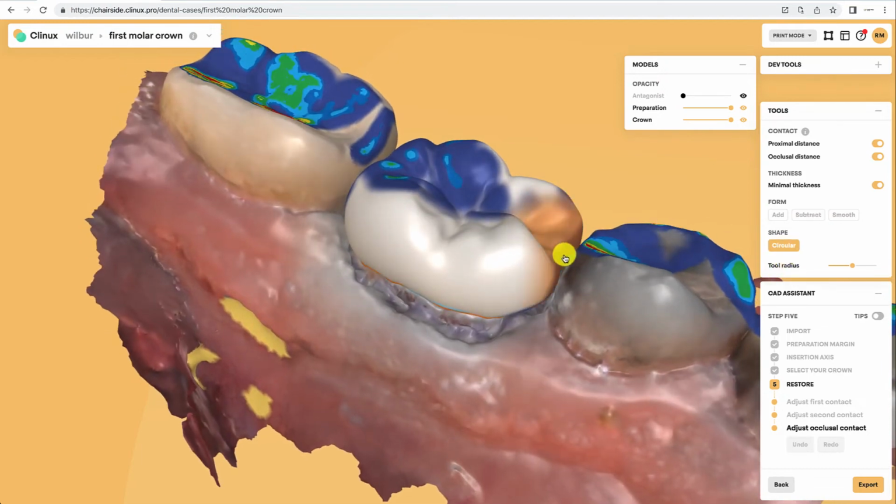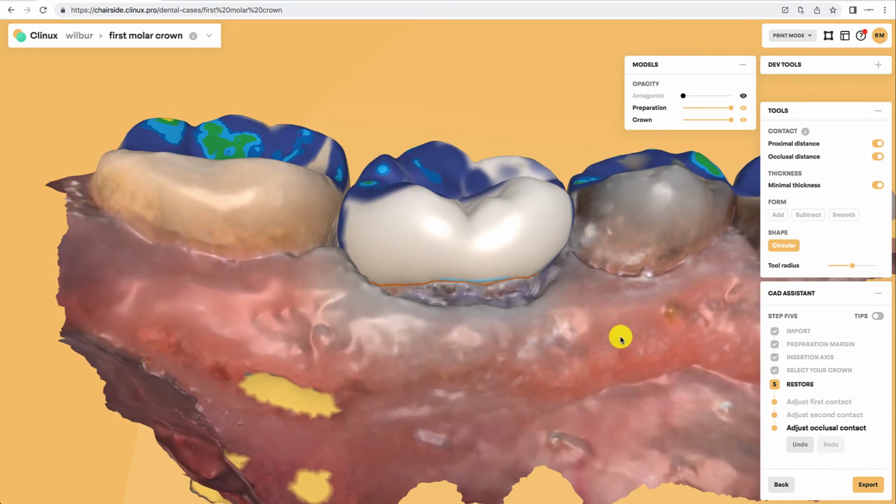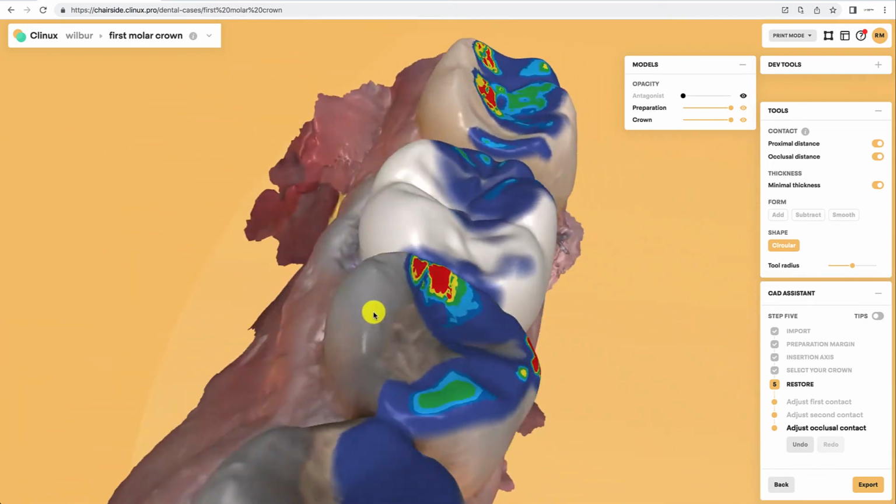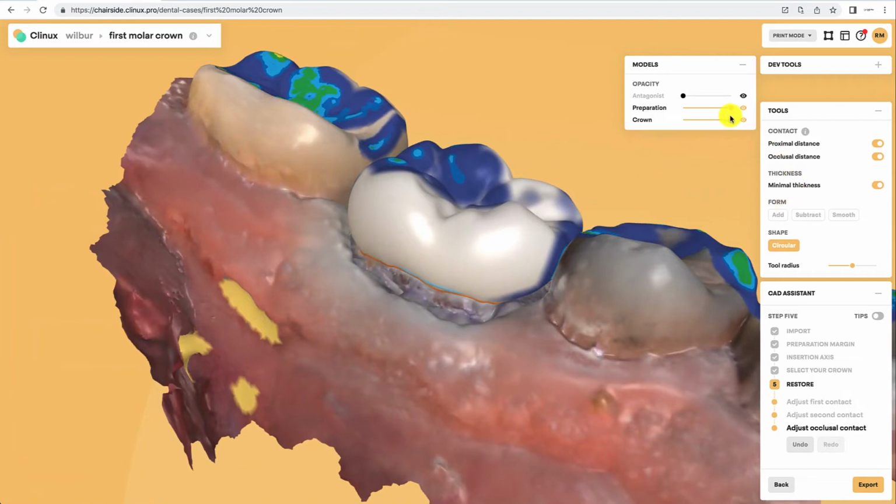So now I would say the occlusion is looking pretty good, and only this marginal ridge here in the mesial is disturbing me a little bit. It's not quite at the same level as the neighbor, so I'm going to drag that up with the circular shape tool, like so. Now, of course, when I do that, you're going to have to double check that you don't change the proximal contact.